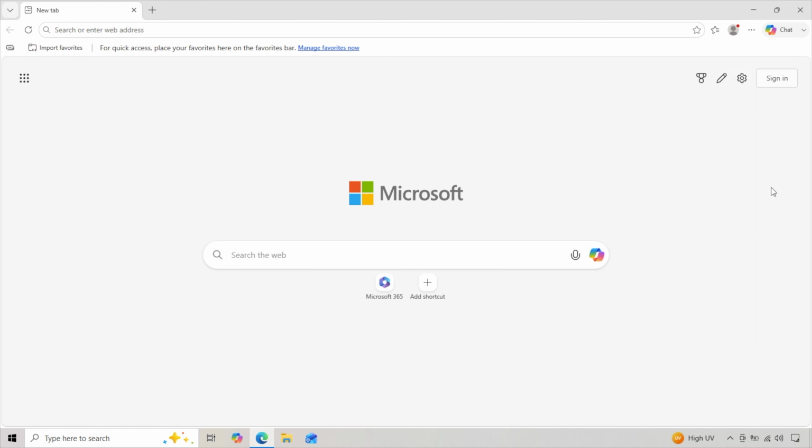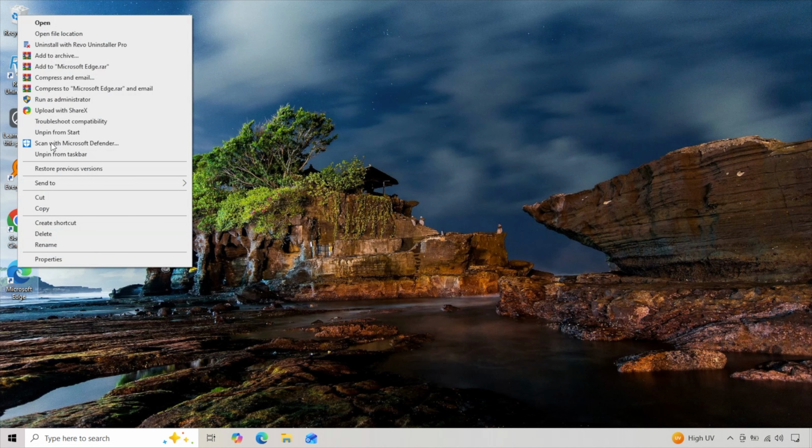Result, and that's it. Now your Microsoft Edge homepage looks clean and professional, with no distracting links, feeds, or clutter, just what you need.